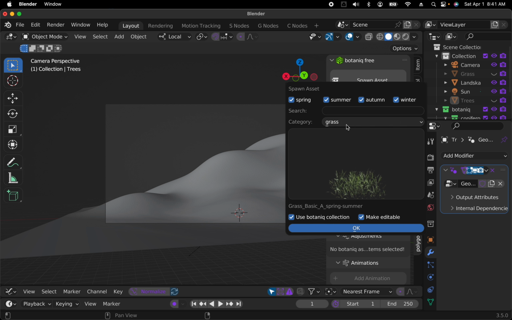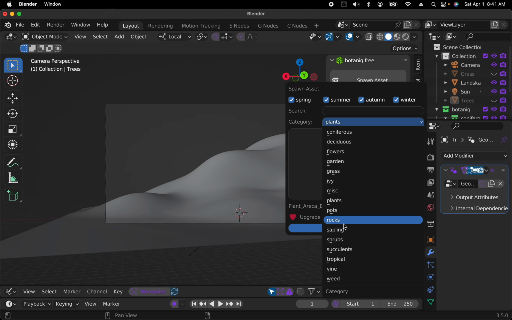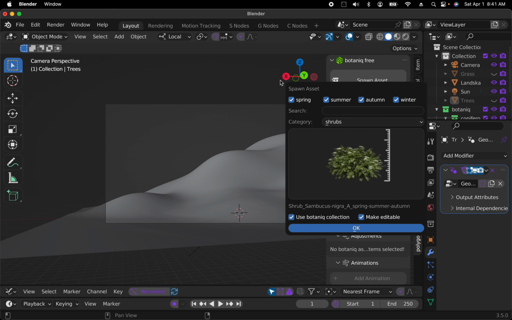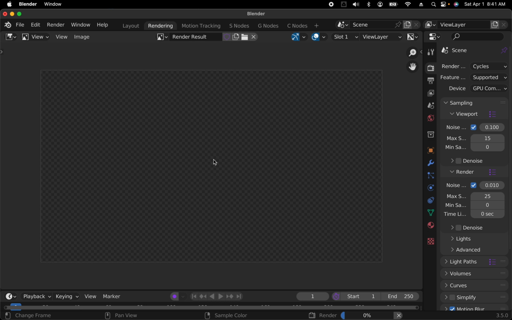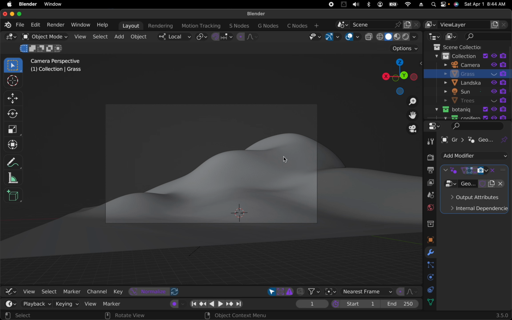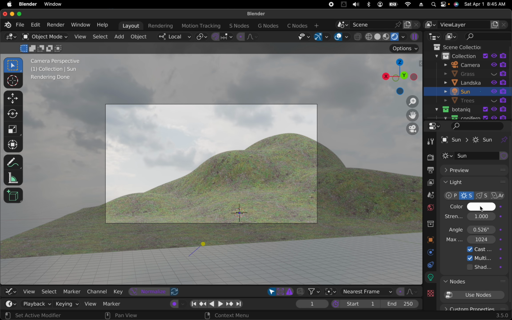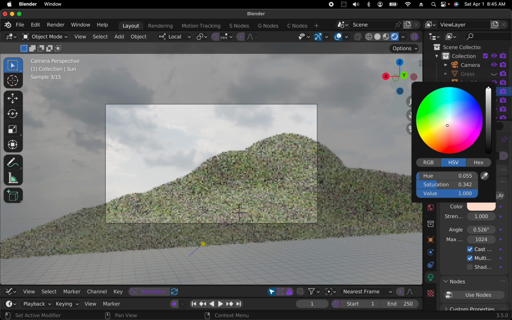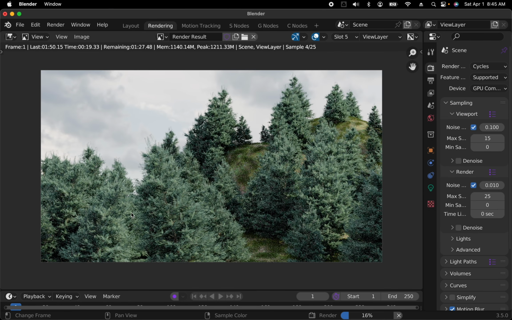So if we go to spawn asset, we also have stuff in plants. There's shrubs. And the more of these we add, the better it's gonna look. But for the sake of time and lag in this video, I'm not gonna go over those. All right, one final thing before compositing. I think I'm gonna go into rendered mode and go to this light, make that a subtle yellow, and just bring that strength up quite a bit.